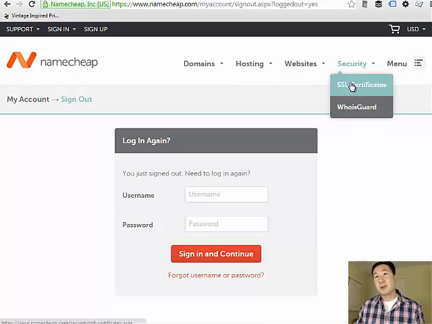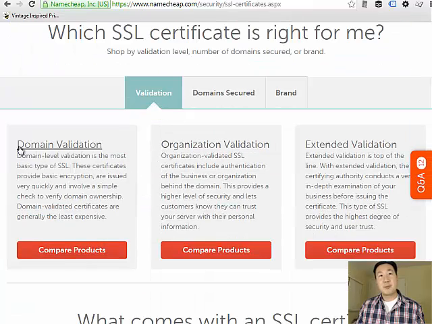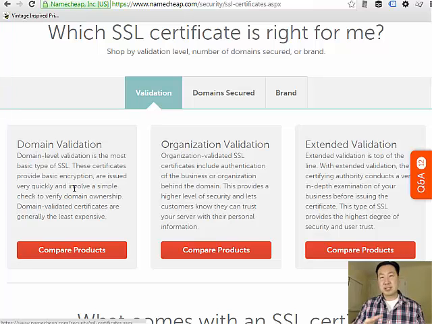What I'm looking for is to purchase an SSL certificate. And I'm only looking for domain validation. There's a couple of other options here that are more expensive, and maybe in a subsequent lecture I'll tell you what the differences are. But for the purposes of a beginning online store, you just want domain validation.